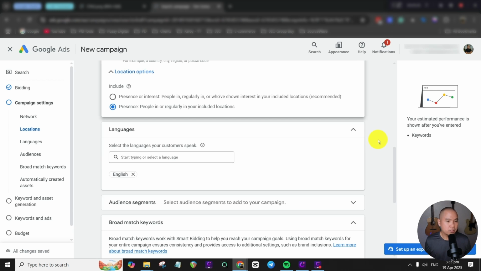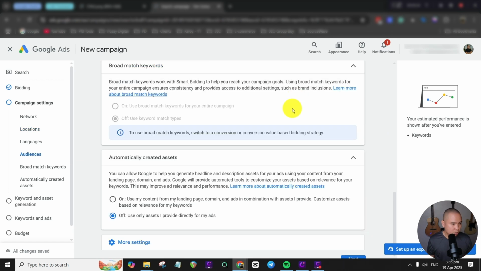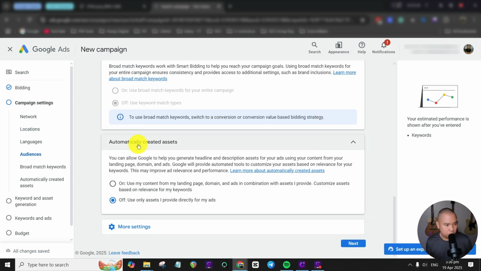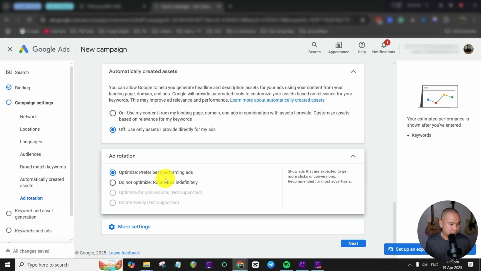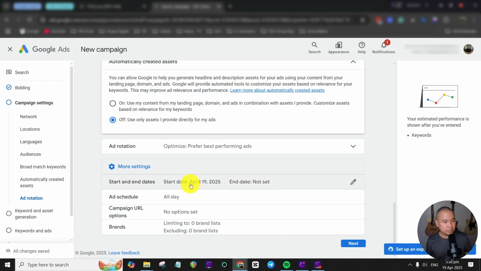The next would be language. Unless you're targeting Chinese or French, I would just leave this to the default, which is English. Next one, skip this one. Automatically created assets: make sure that the second one is selected and then click on more settings. Yes, prefer the best performing ads. That's correct. So here you can select a start date.